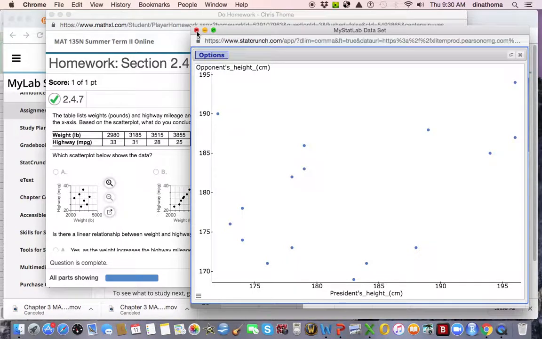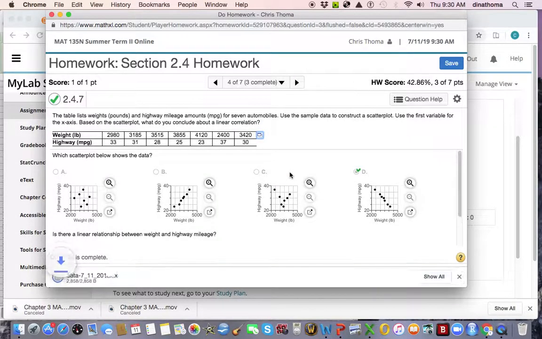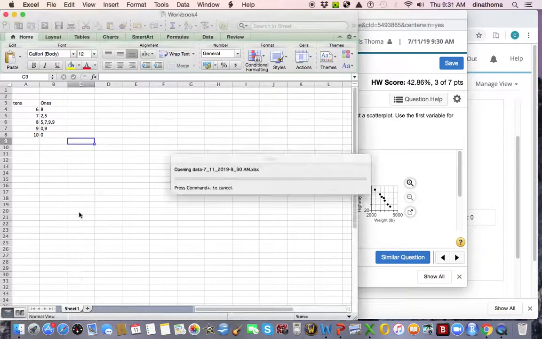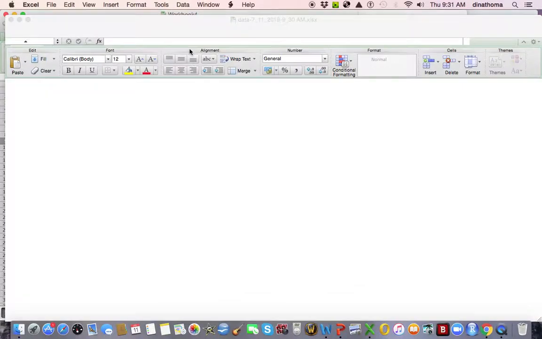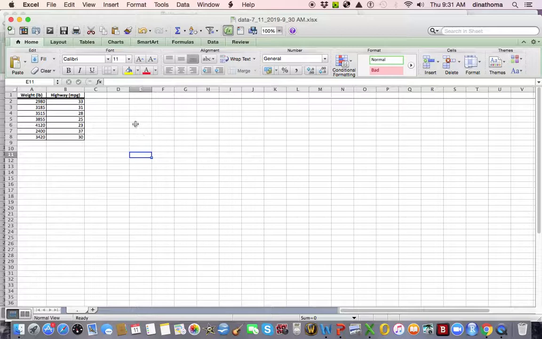I always like to close out my files every time I go to the next question, because sometimes if you don't, it doesn't work real well. So this one I want to open in Excel, so you can see how to do them in both StatCrunch and Excel. And if you get comfortable with StatCrunch, it definitely becomes a lot easier. Excel is not too bad.